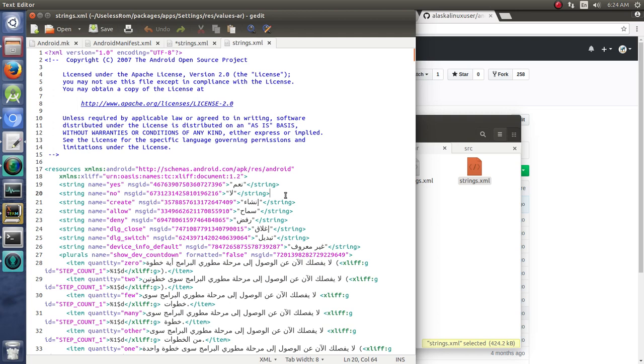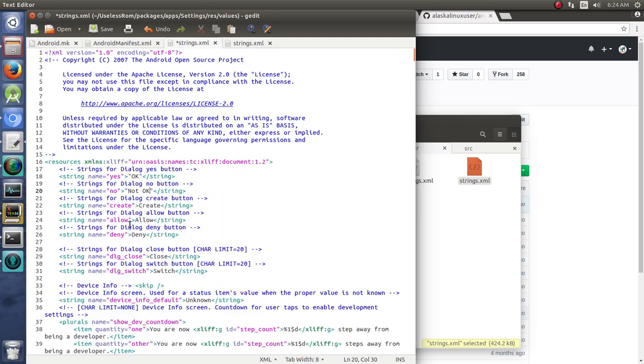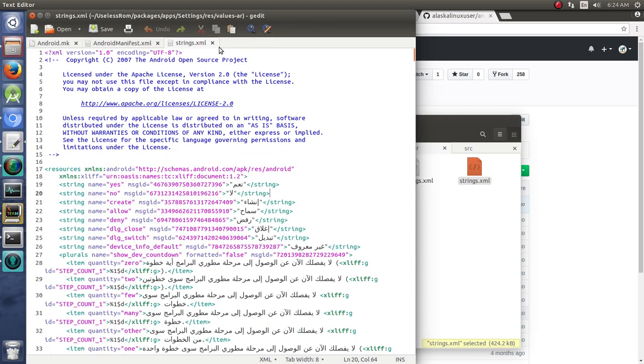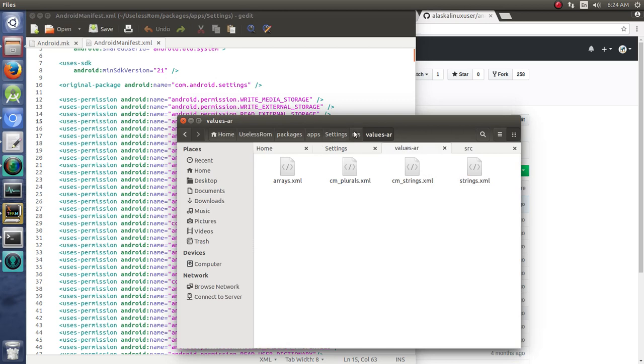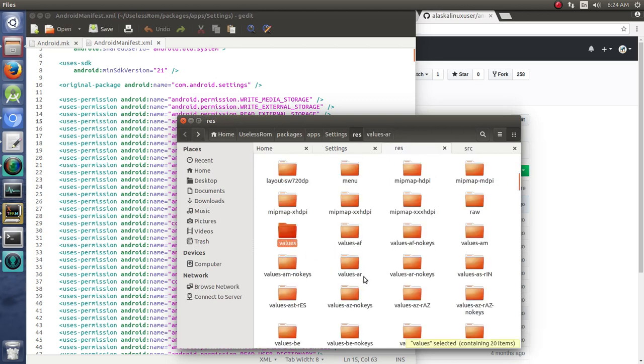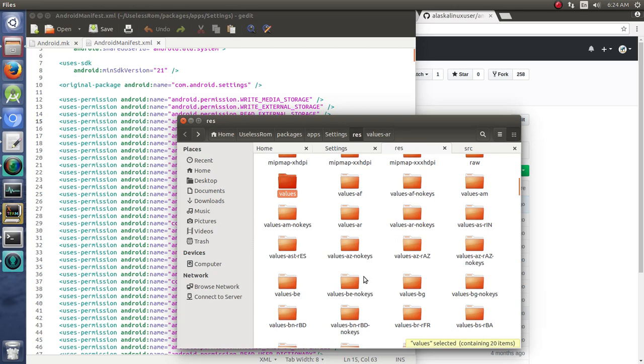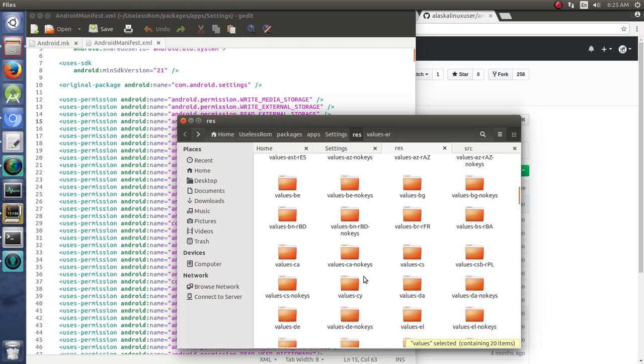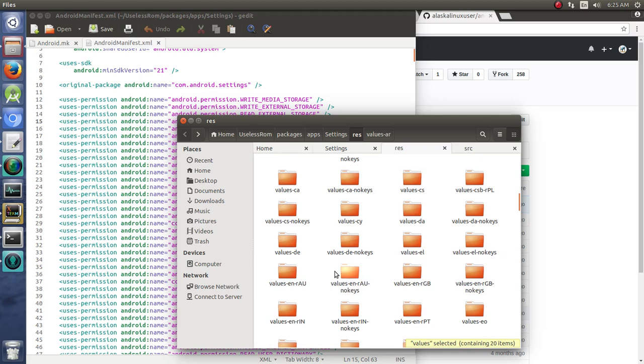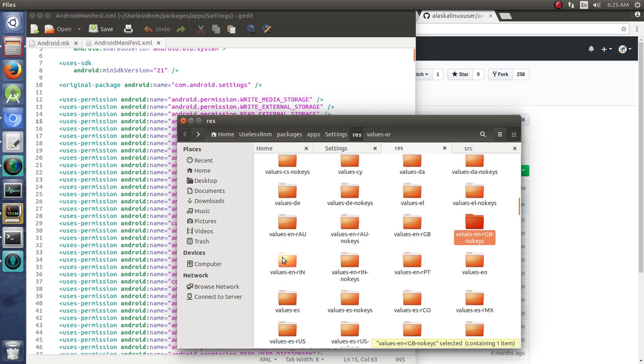It is actually kind of difficult, because if you change some of these strings, it's not necessarily going to change it for all of them. For instance, this is just the default that we have here. We're actually not going to save that because we don't need it. The default is the one that's just called values. For English, there are several different ones for the English language here.